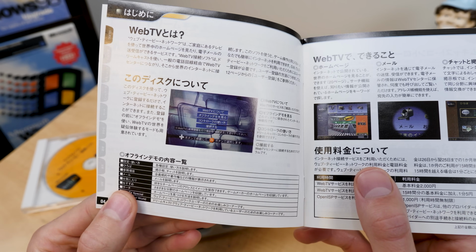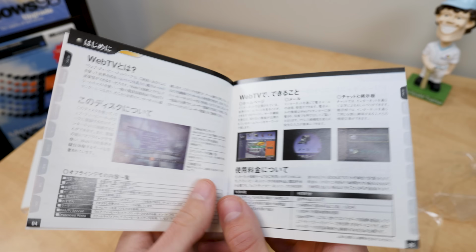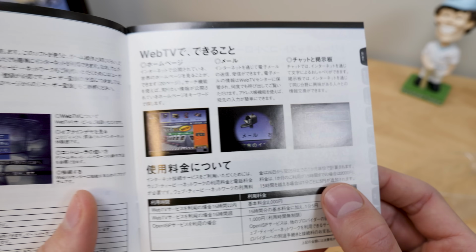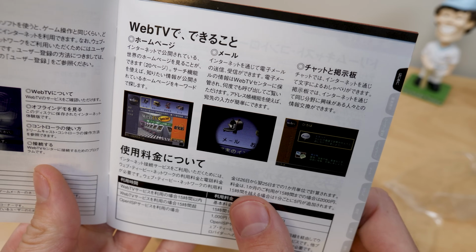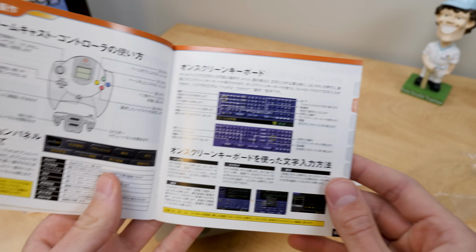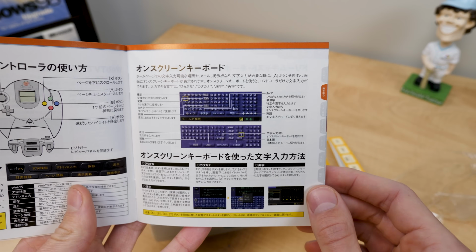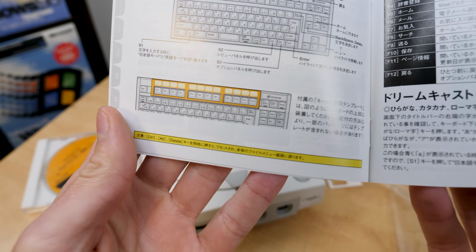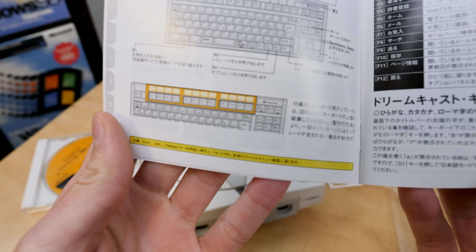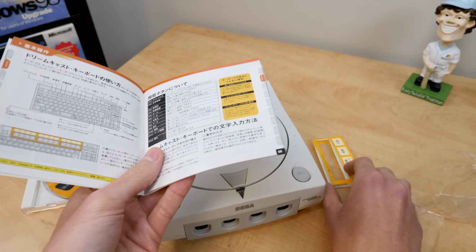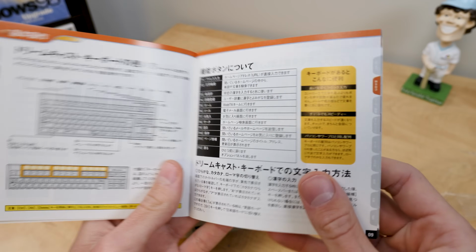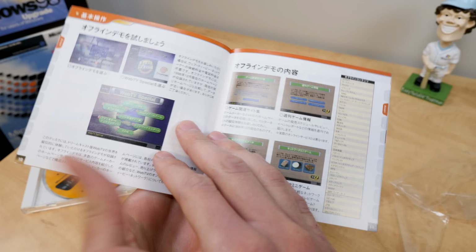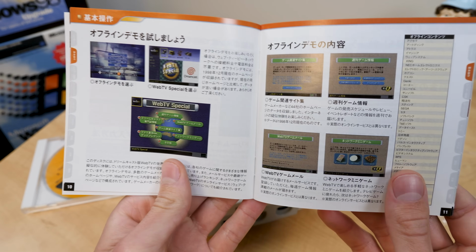But yeah, so we've got some images of, this is the main menu. We've got some images of WebTV. You can kind of make out WebTV Special right there. That's interesting. It tells you how to use the controller. You've got, I guess this is the on-screen keyboard that would show up. And here is, yep, that was exactly right. There you go. So that's to put over the function keys, this little keyboard thing here that we just talked about. So yeah, it kind of breaks down the keyboard for you and tells you what all the keys do, you know, when you're connected to WebTV.